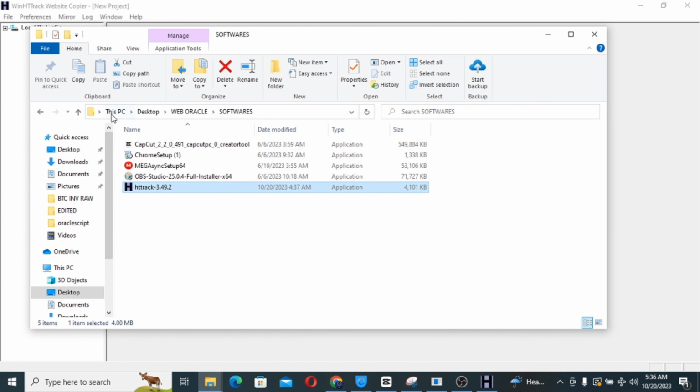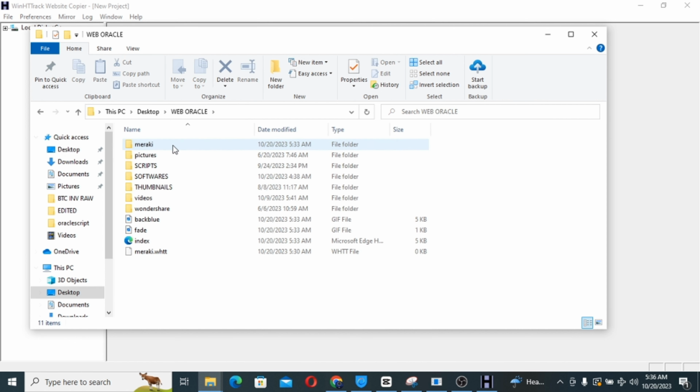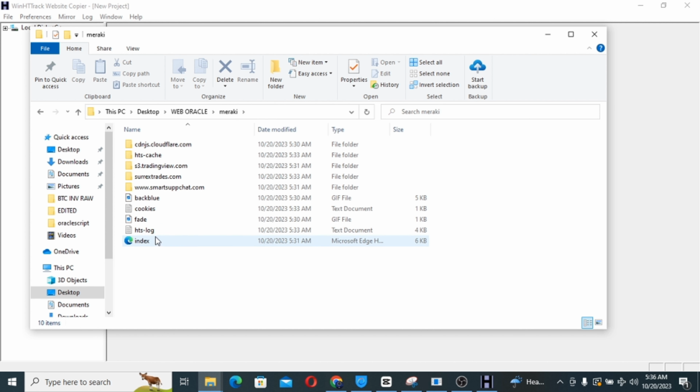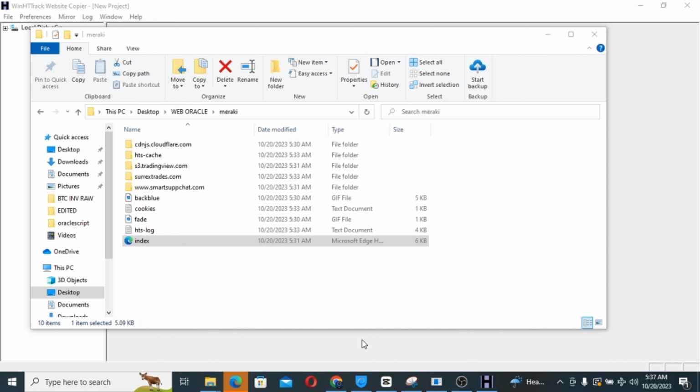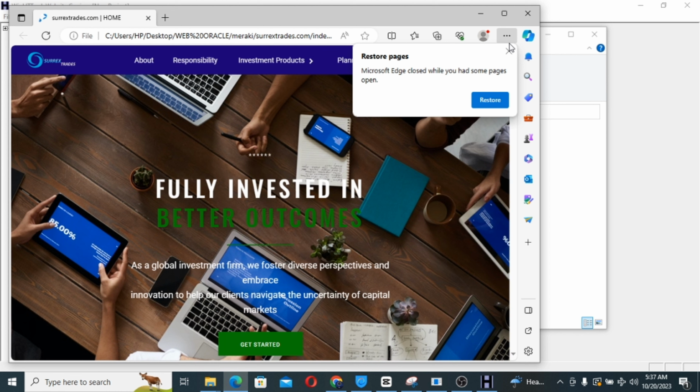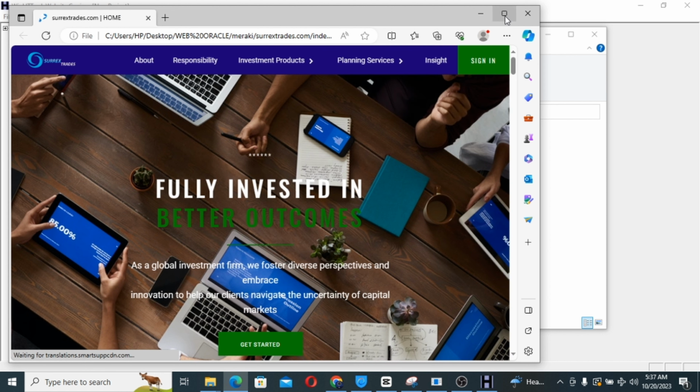I saved mine under Web Oracle. You can actually save it anywhere. Look at it, this is where I saved it. Now this is the website we've cloned. This is how it will appear. So if I want to check the level at which it was cloned, I can open this index file in my Edge browser to see how far it's cloned. All right, so that is opening up now. As you can see, this is my browser, and I think it did a good job cloning it.